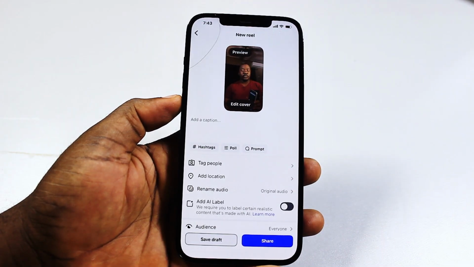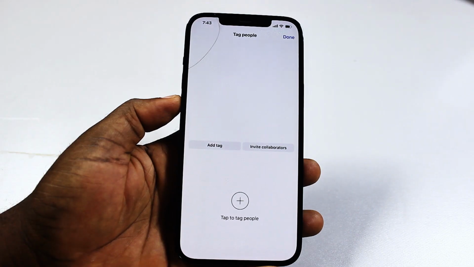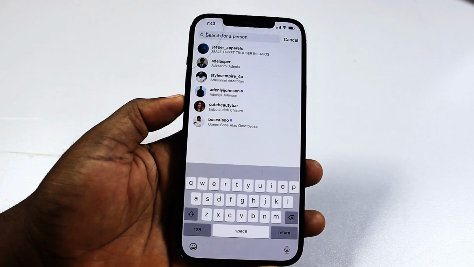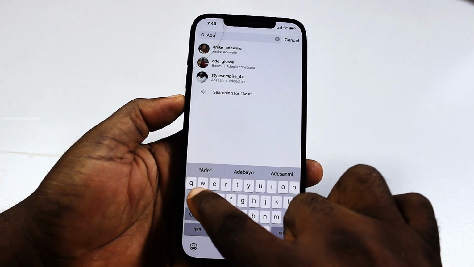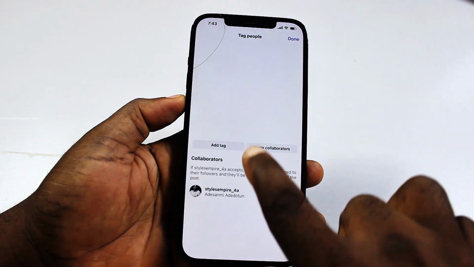Then to send your collaboration request, click on tag people. And you have access to tag and invite collaborators. Go ahead and click on invite collaborators. Then search for the name of your collaborators. You can search for the Instagram handle or search for their name.